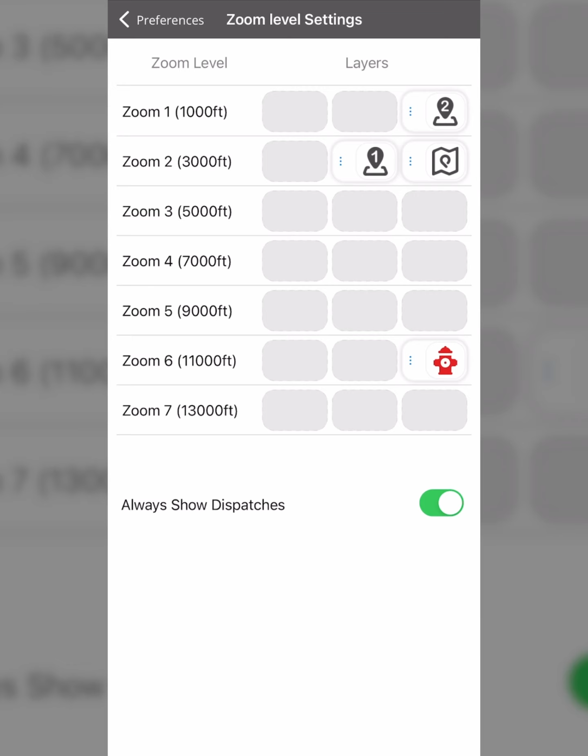We recommend that the hydrant icon be set to an 11,000 foot zoom, and I'm going to give you an example here in a little bit of why that's important. And we recommend our pre-plan icons, which are the little flag, be set to a 3,000 foot zoom. To change the zoom level, all you have to do is tap and hold on the icon and then drag to whatever zoom level you'd like those particular icons to appear at.